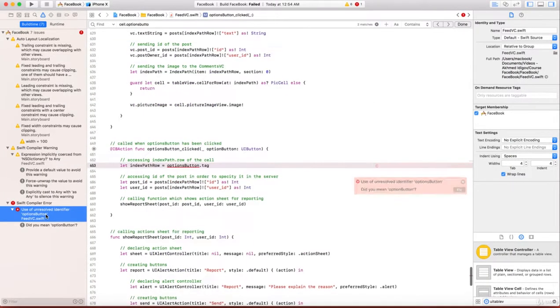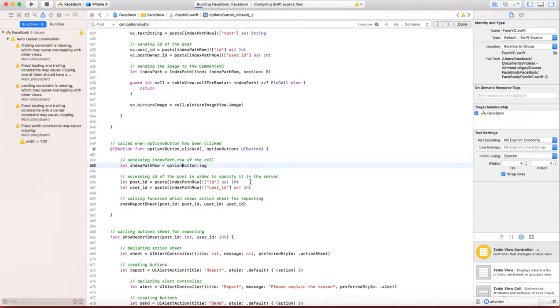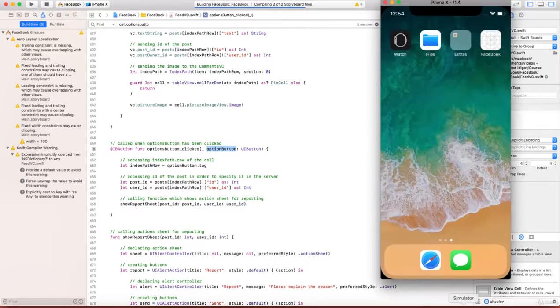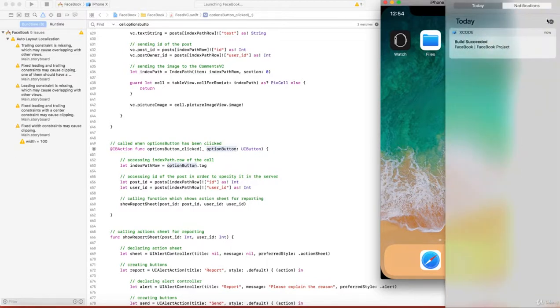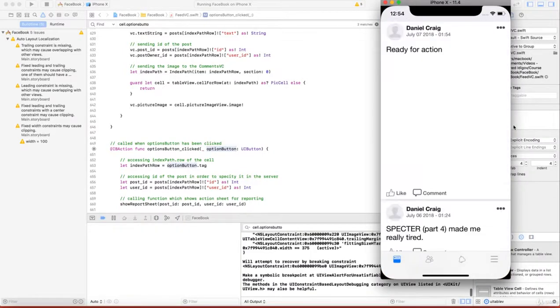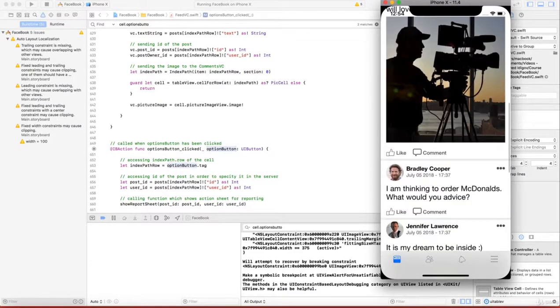Okay, so there is one more thing we need to solve. Here, yeah, I believe it's option button. So we'll write option button, not options actually, because here we wrote option button, so it's fine. It doesn't make any difference if we put the S there or not. Okay, so here it is almost built. Here we go. So here are our posts which we are loading, guys.